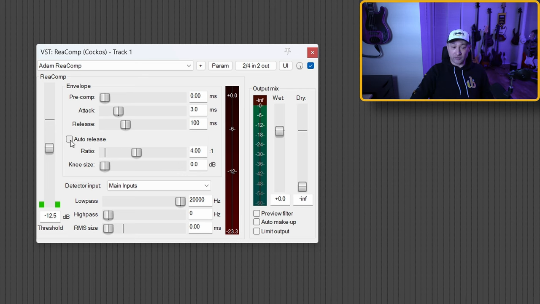There is an auto release function on ReaComp, and some other compressors will have it, in which case this really doesn't matter. It'll deal with the release itself. I like manually adjusting it to make sure it does what I want it to.